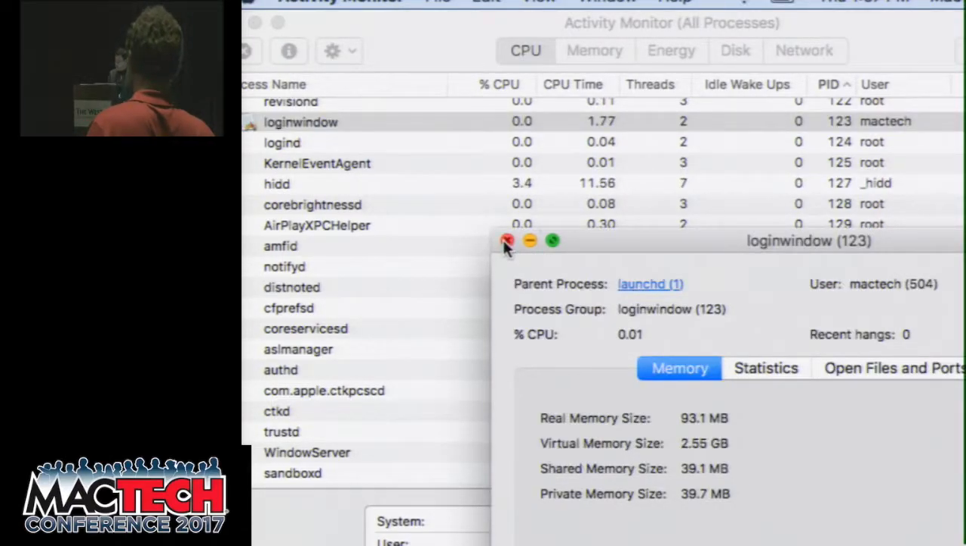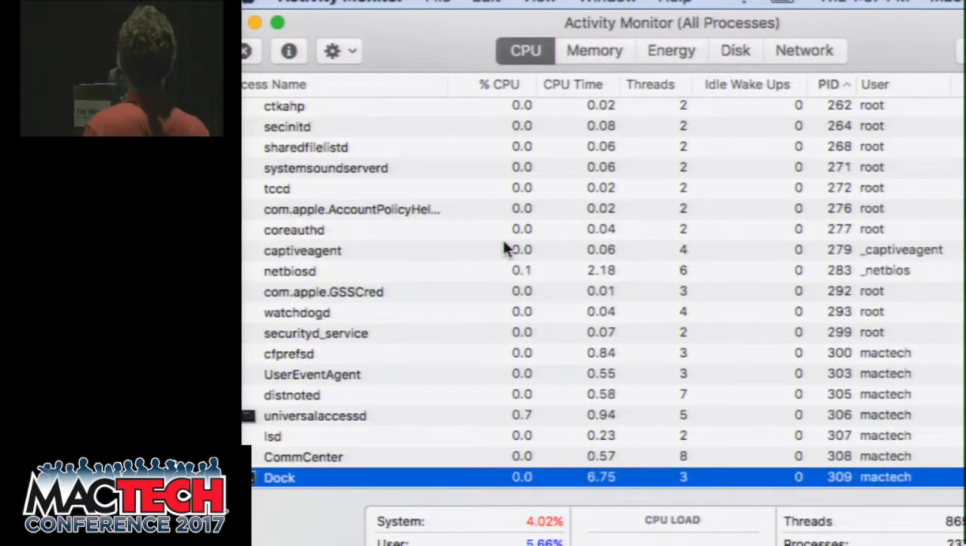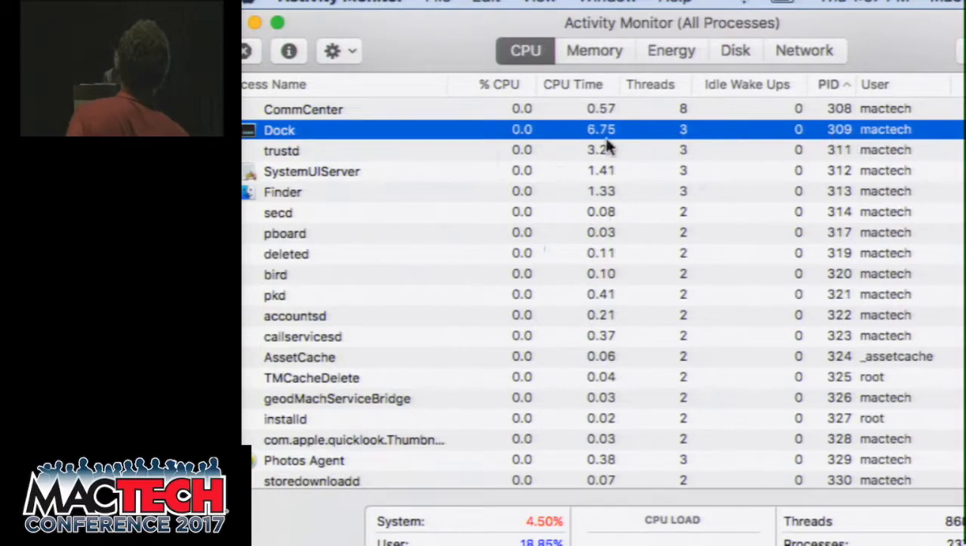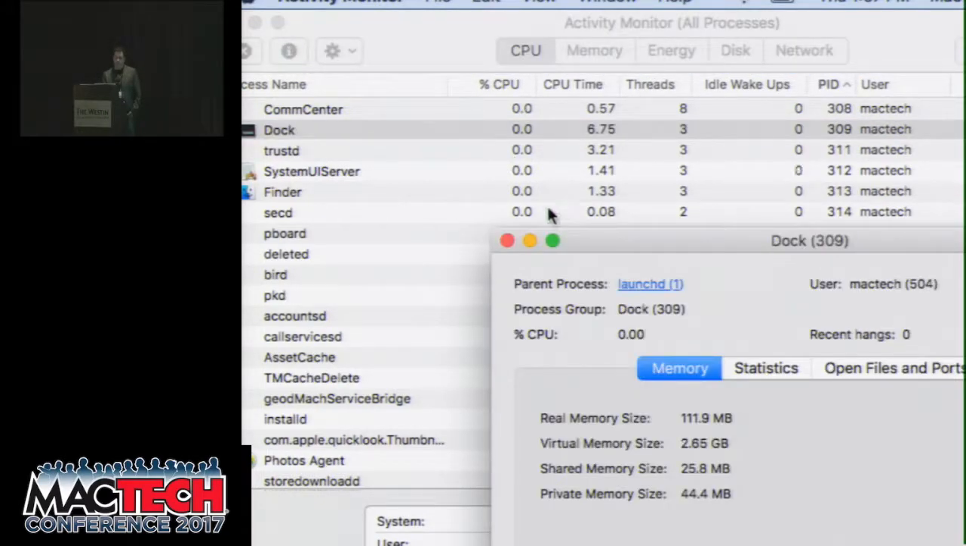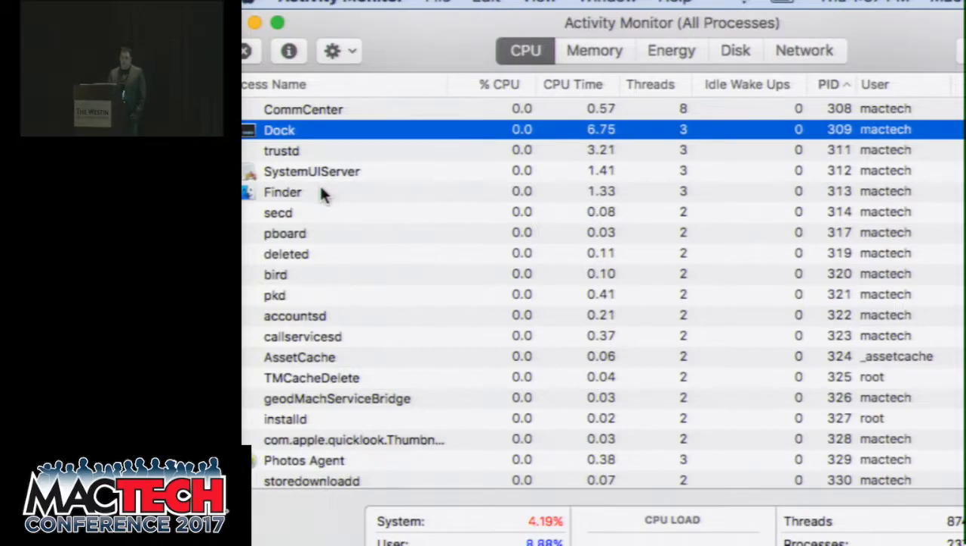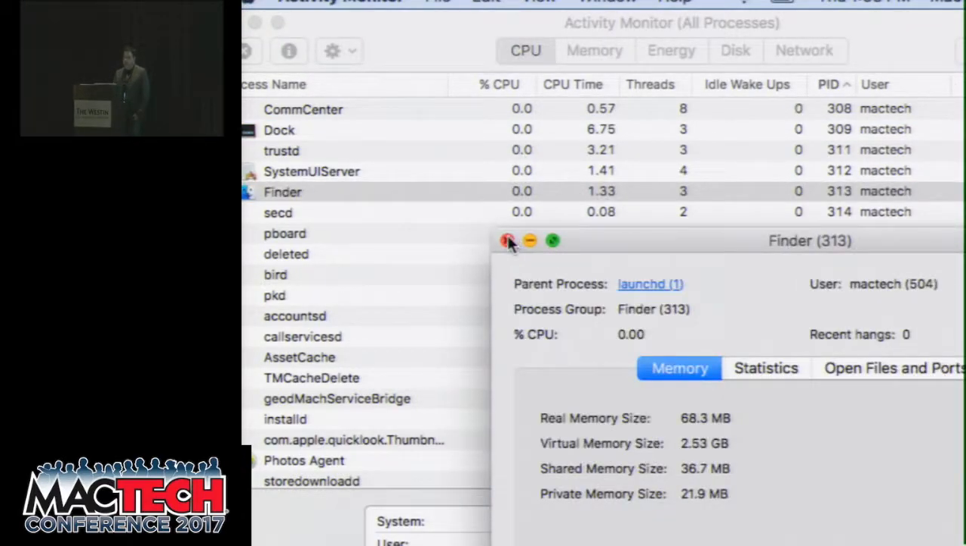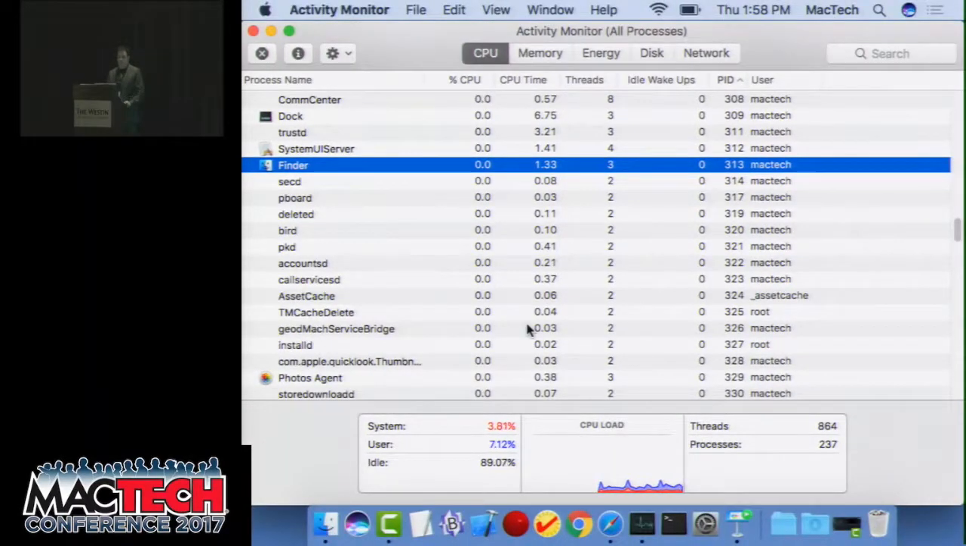The same is true for like the Dock. So all I'll do is search for the Dock here. Dock is process ID 309. Do a get info. It's launchd. The Finder loads shortly after that. It's process ID 313, and it's also launchd. And even apps that the user loads are a child of launchd.